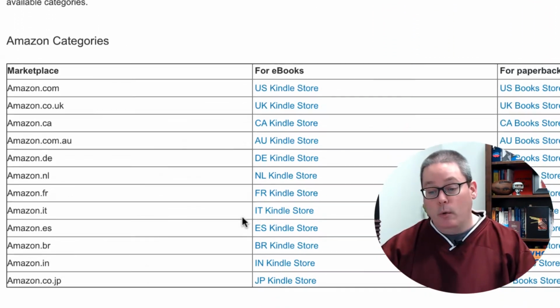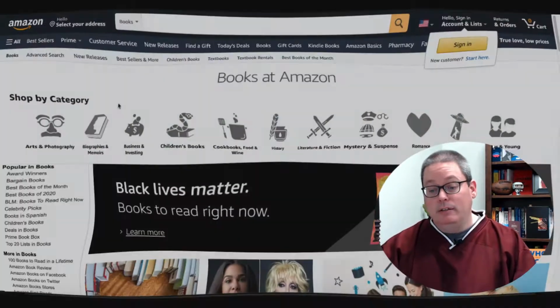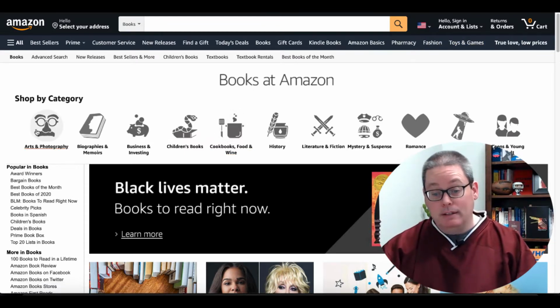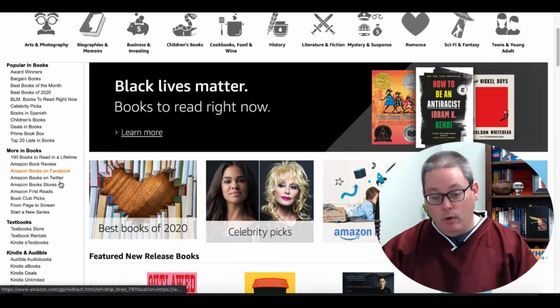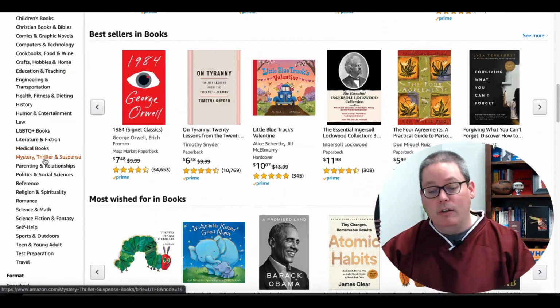Then it shows you here where you can view all the Amazon categories, and you can do that for each marketplace. Of course, I'm focused on paperbacks in the US bookstore. So if I click on that link, it'll take me to Amazon.com, and it's going to show me all the books and all the categories. Now you're going to see here popular in books, more in books, textbooks. You're going to scroll down, you're going to see departments and books. You're going to see all of these categories.